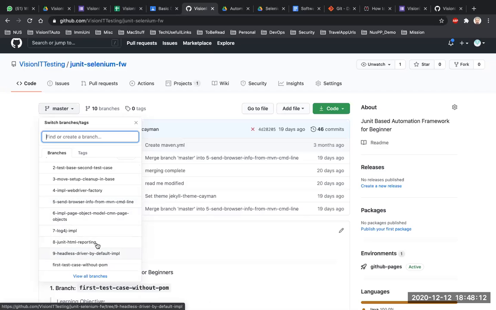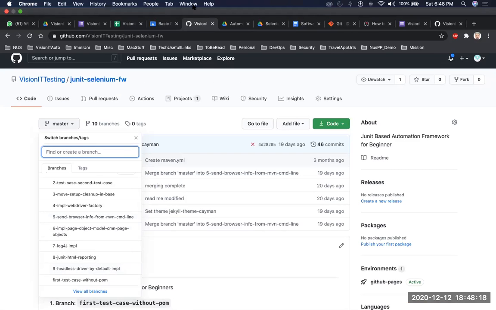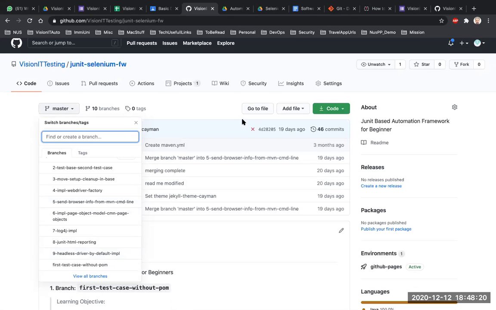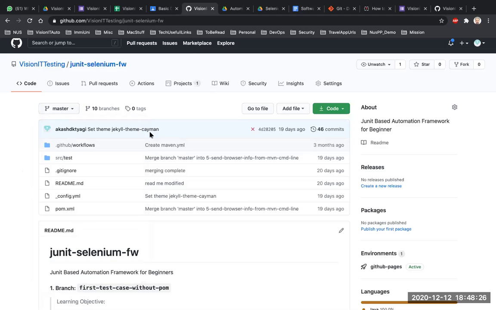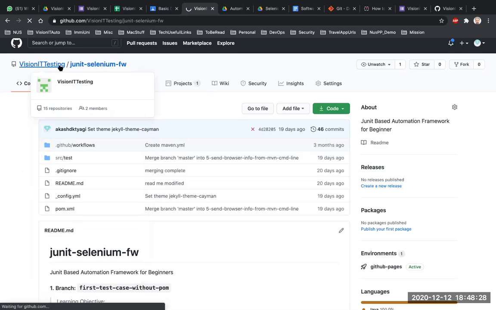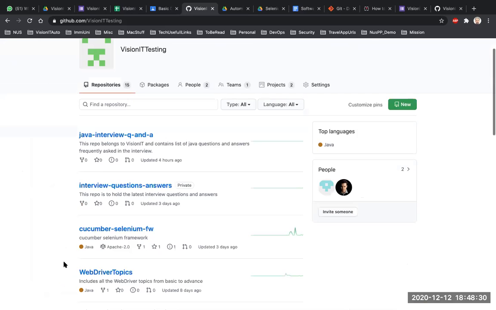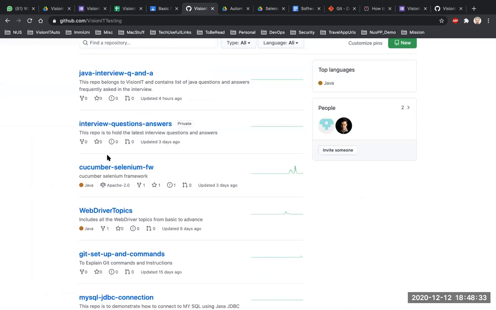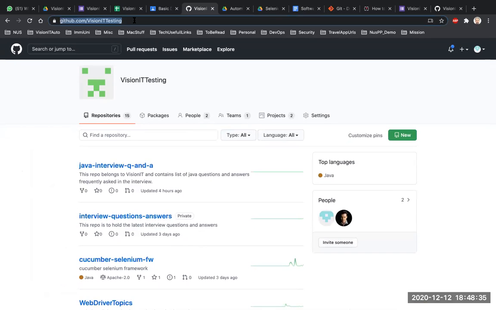All right. Any doubt so far on what we are doing and how we are doing it? Okay. If not, then let me quickly go towards our next agenda, which is our Cucumber framework. The Cucumber framework is kept, you know where it is. So this is the repository.